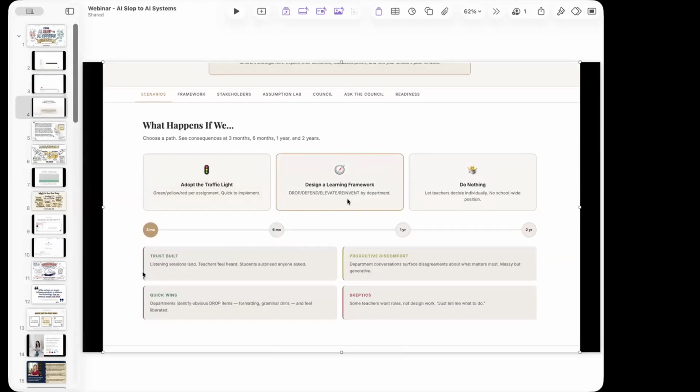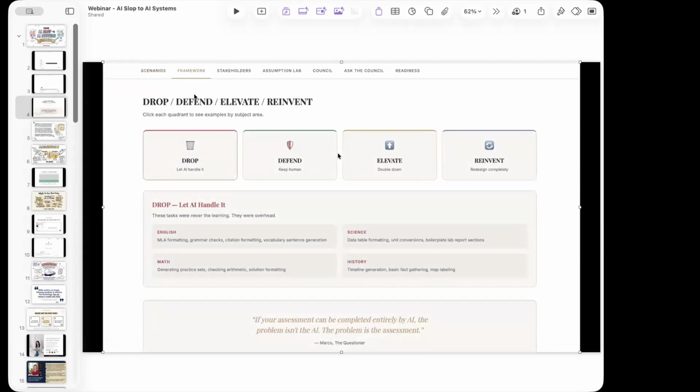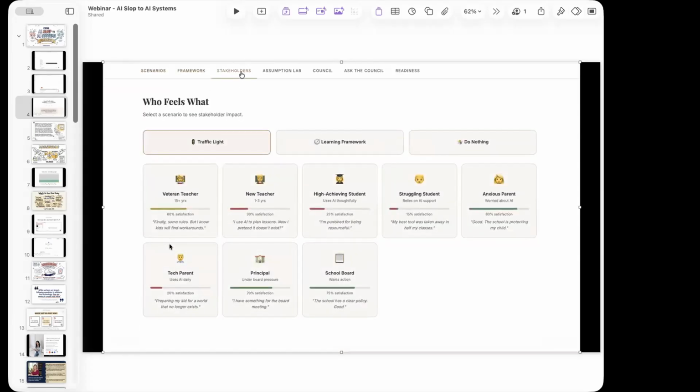It even comes up with a learning framework for me. And it's like, if you adopt this learning framework that I've come up with, this is what things will look like. Obviously, the premise is if you adopt the traffic lights, easy in the beginning, hard later. If you do the harder work of adopting a framework, hard in the beginning, easy later.